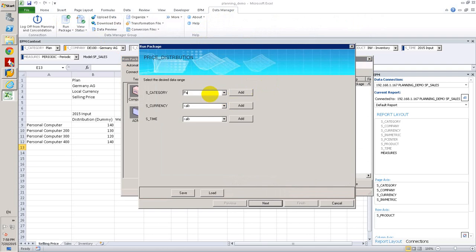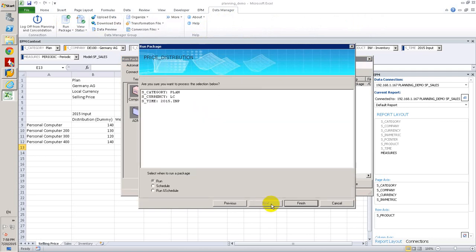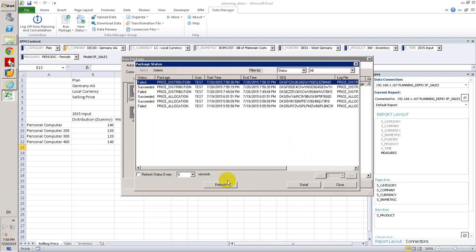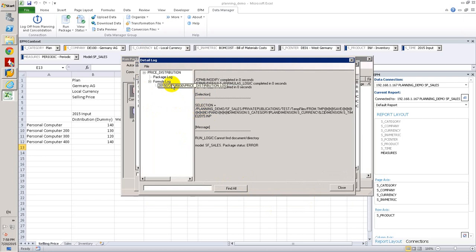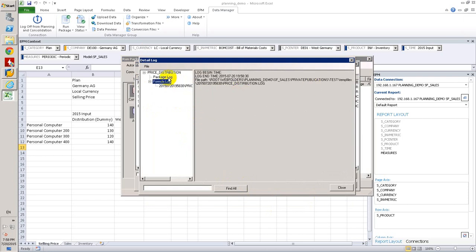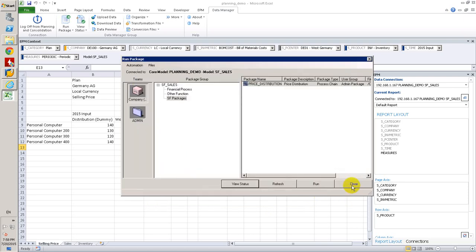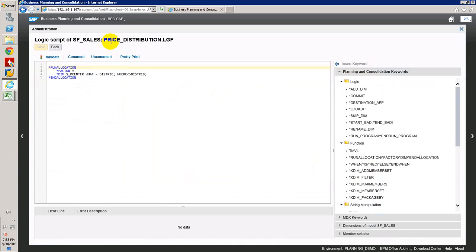Choose our category and currency, 2000 MP. Let's see what will happen. Okay, so right now it's failed. If we check the details, it is not showing us a lot. Okay, the file is not recognized. Let's see how we defined price underscore distribution.lgf.